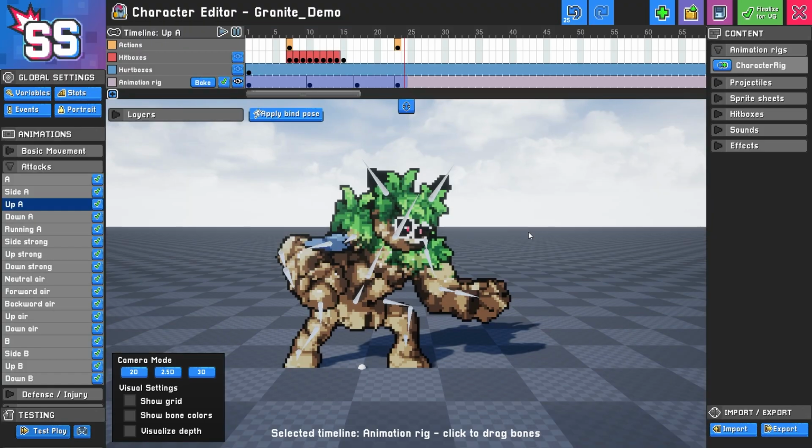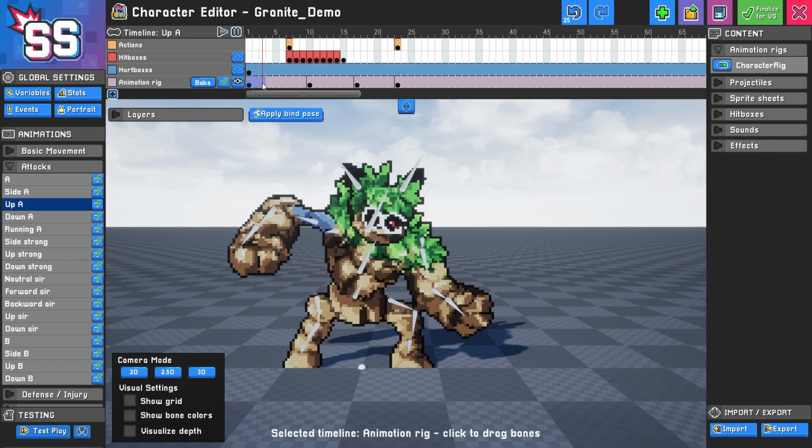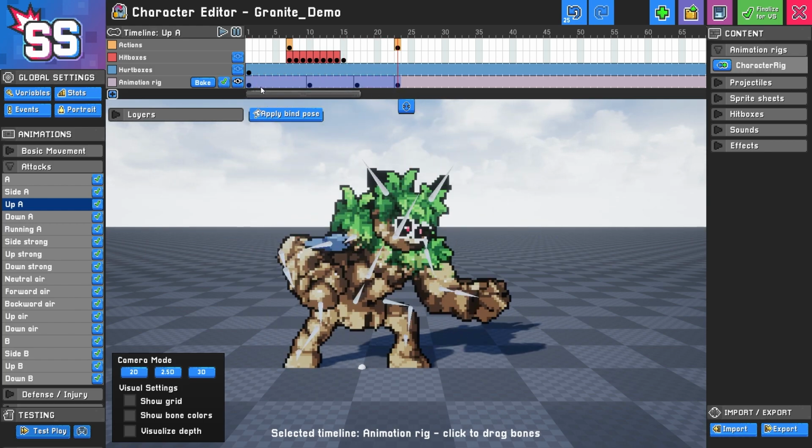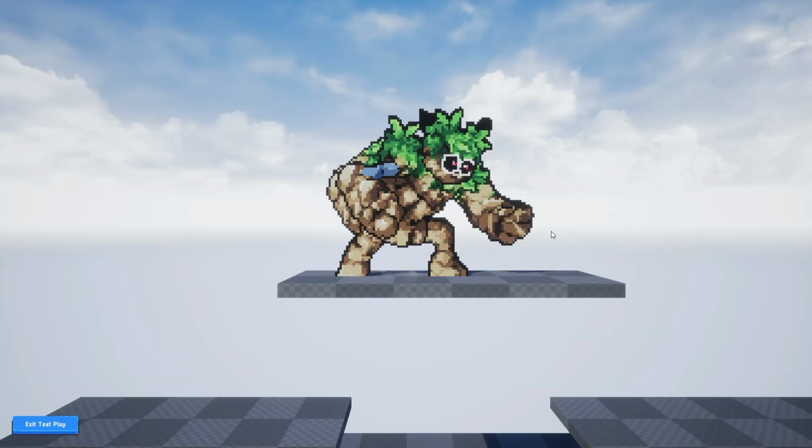Let's see what that looks like. Now that looks a lot closer. The animations are going to be a little odd because they weren't animated with that arm in mind, but now you can see that it's connected. So let's try it in game.